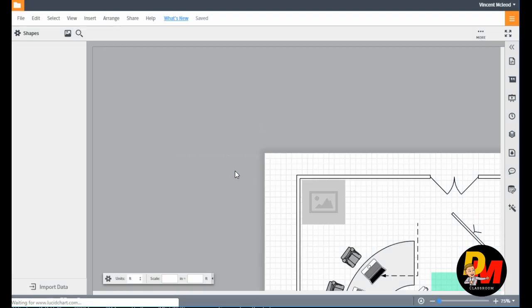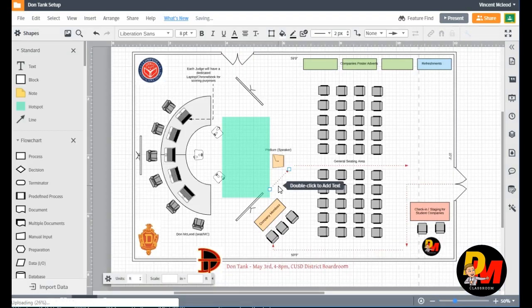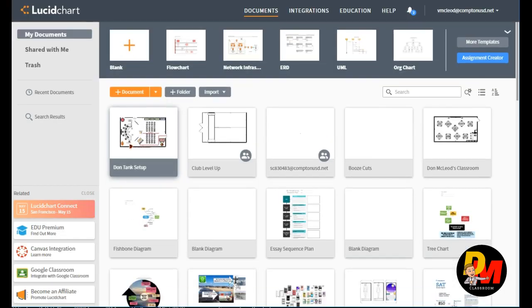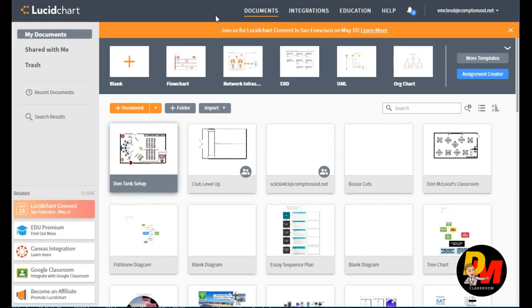For Don Tank, I did the actual floor plan to send to the district to show how I would like our boardroom set up, including, you'll notice, the laptops, the chairs, projectors, screens, you name it, it's there. You can even insert pictures, text, everything, arrows, it's there for you. So this is a really, really cool document system that you can use, and then we can export it later on that one.